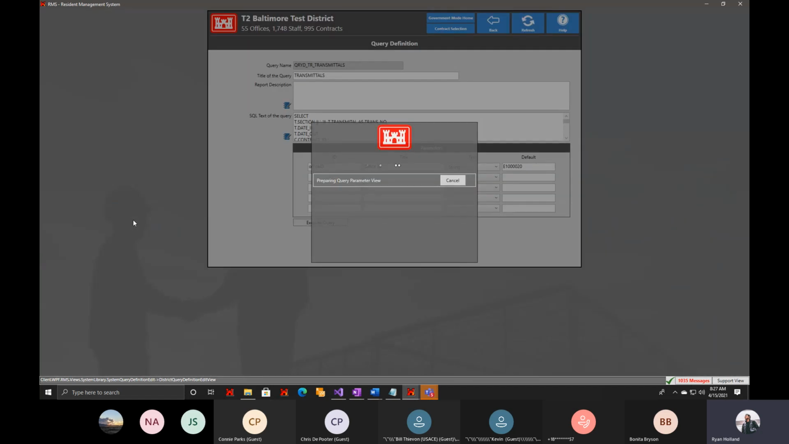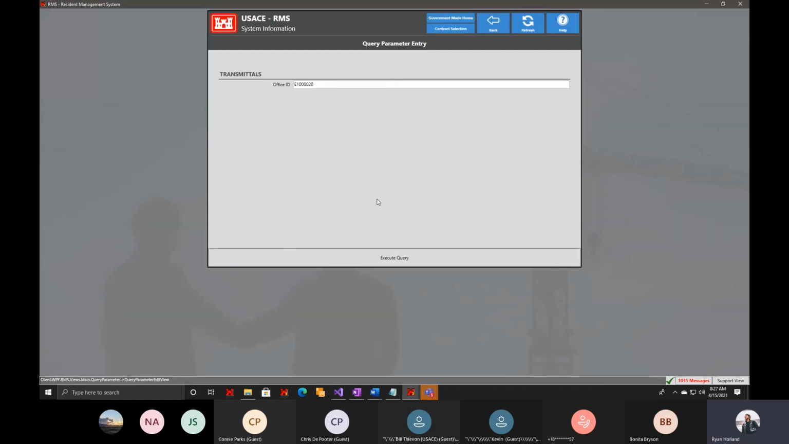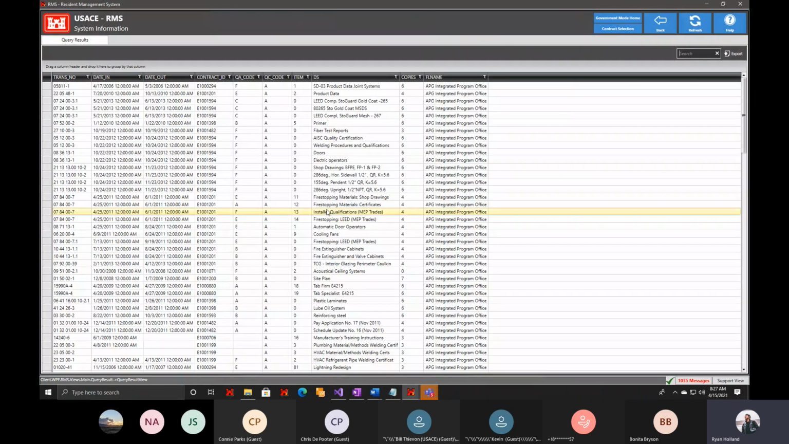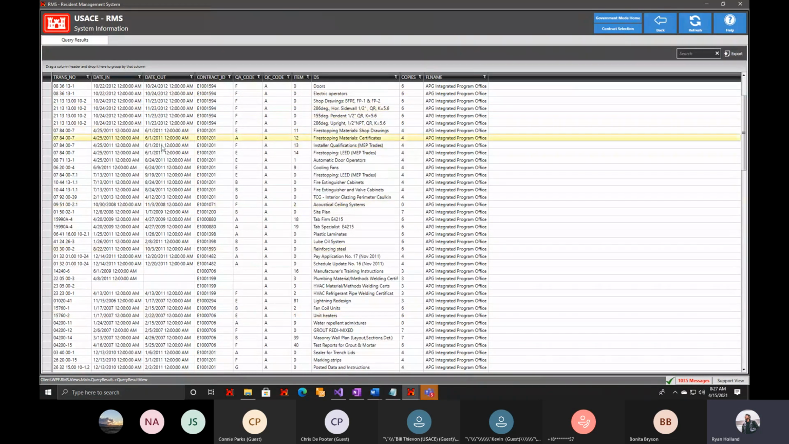And now I'm going to go ahead and execute the query. So you can see every time that you run the report or this query, you'll always see this prompt up view where you can enter in any office ID that you want. So now if I execute the query, I'll now get a list of all the transmittals for that specific office. So now that my query is built, I can begin using this query within the district custom reports.